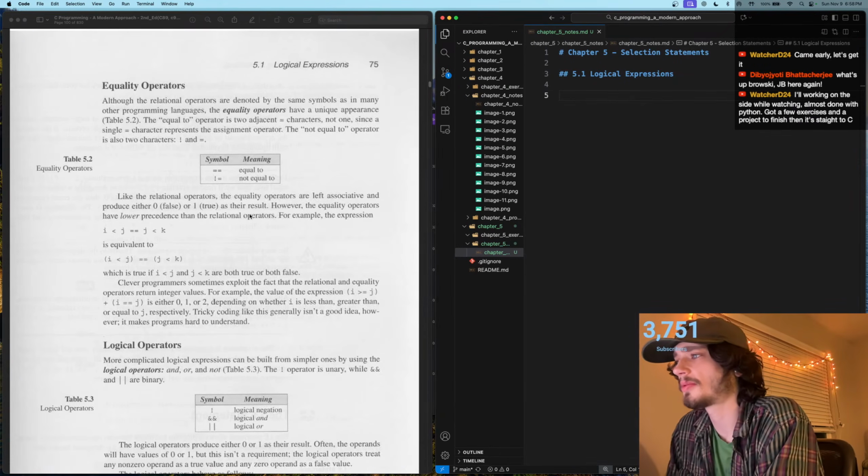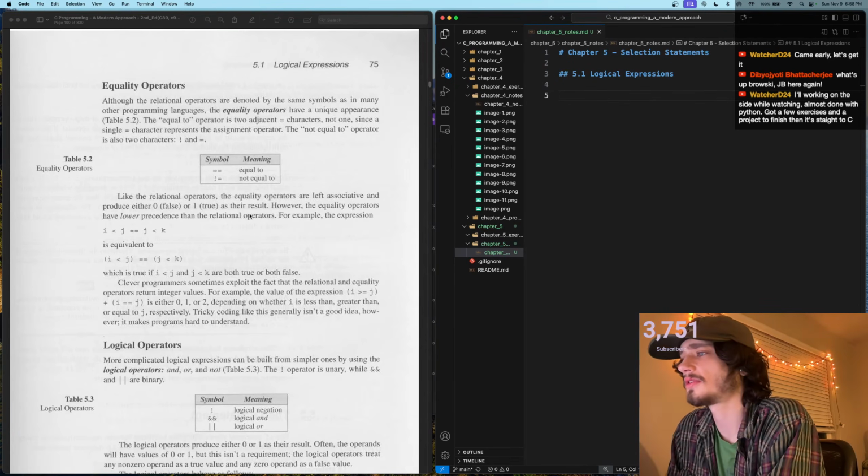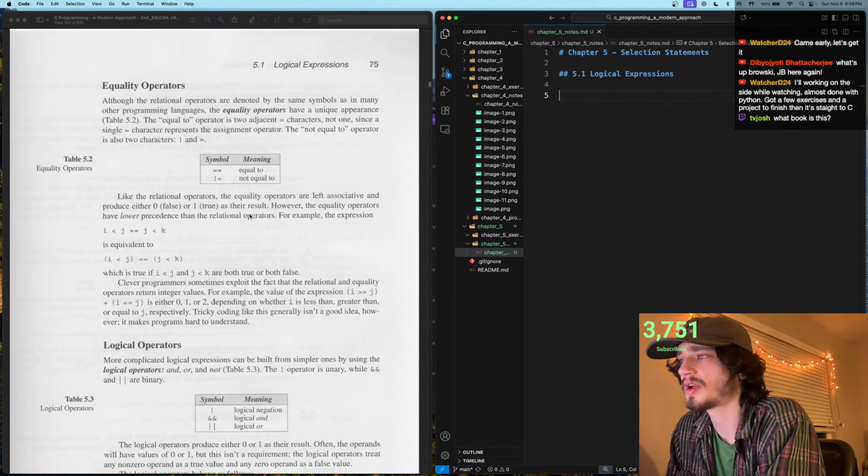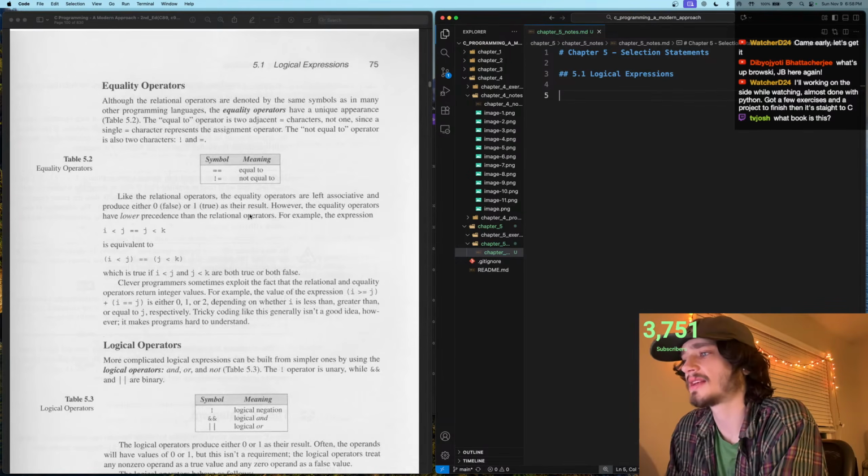Like the relational operators, the equality operators are left associative and produce either 0 for false or 1 for true as their result. However, the equality operators have a lower precedence than the relational operators. For example, the expression i < j == j < k is equivalent to (i < j) == (j < k), which is true if i < k, which is true if i < j and j < k are both true or both false.